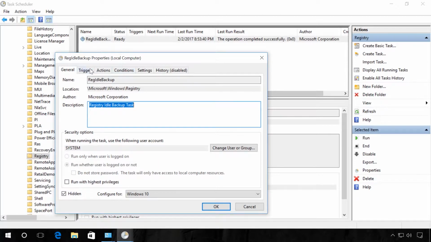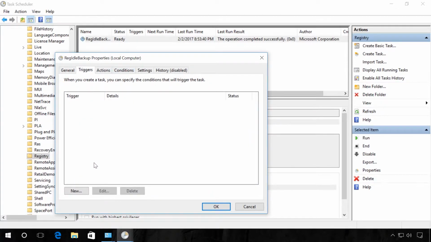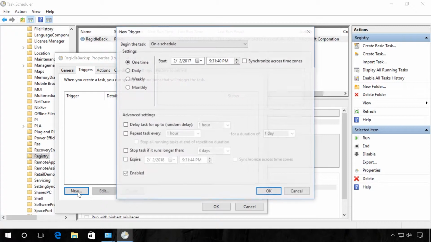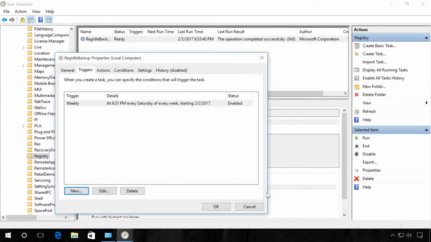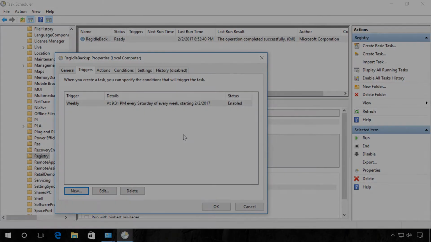In the Triggers tab, click on Create and select the settings you need. For example, on schedule, weekly, every first week on Saturday, and click OK. After that, Windows 10 will automatically create a registry backup copy based on your settings.